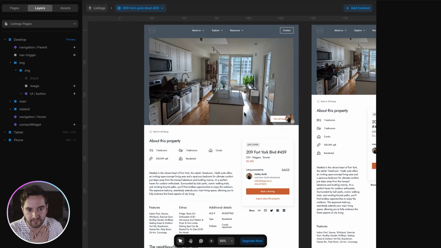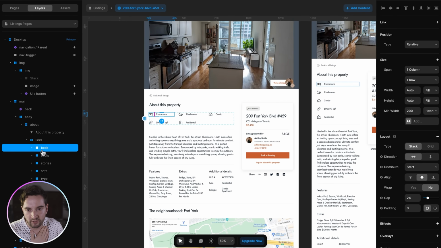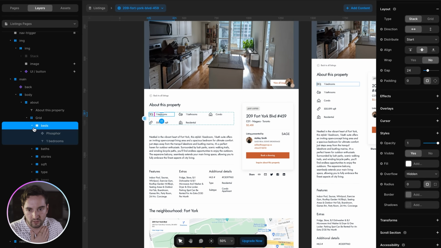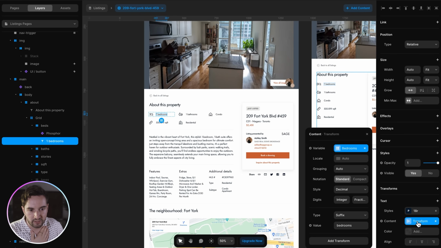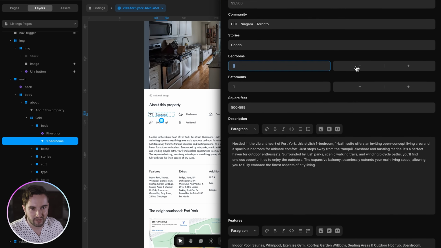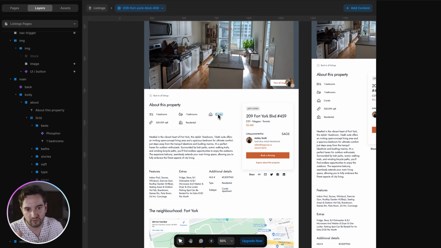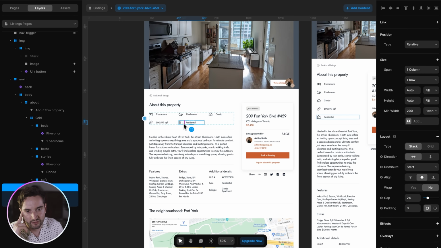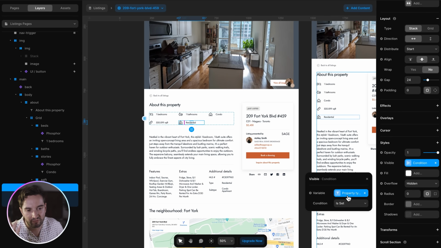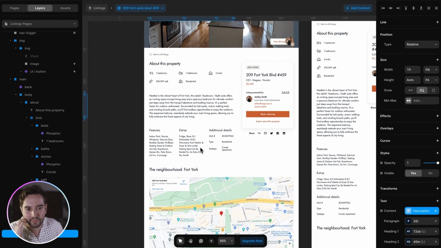So I'll just close that overlay. And then in here, it's the same kind of thing where we are setting this content to be bedrooms here. And this is a number. So there's quite a few things that you can do with it. But basically just showing the number and then adding a suffix of space and bedrooms. And then same thing for every other element here. And then also setting the visibility based off of if that text is set or not. That's a lot of what this is, just conditions of visibility of things being set or not.